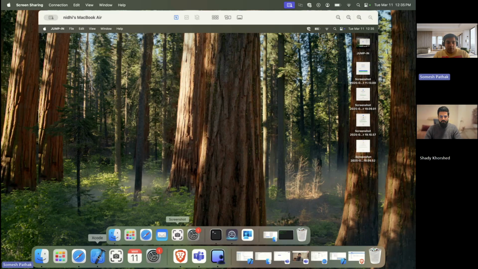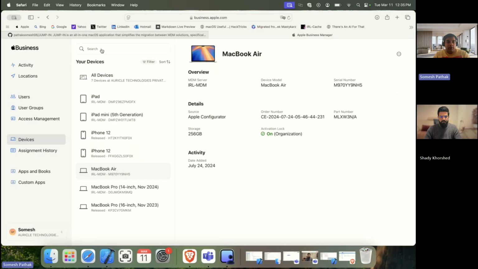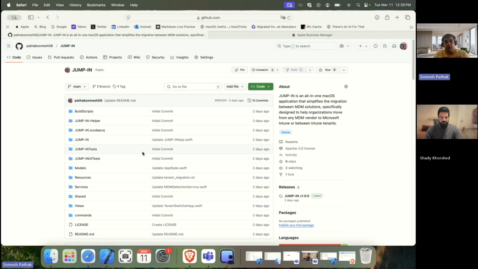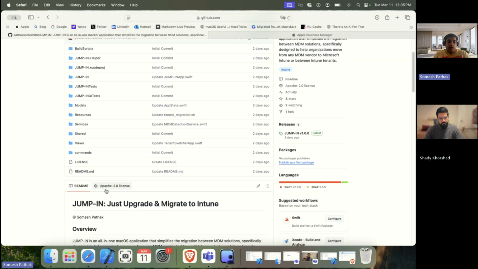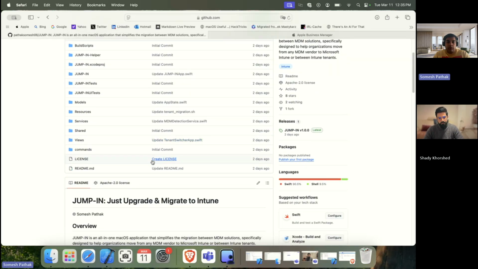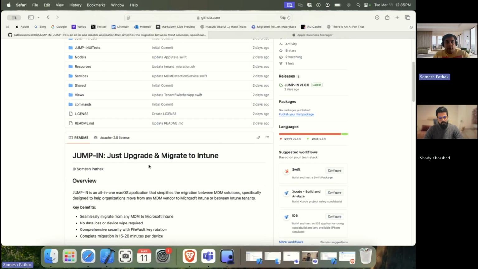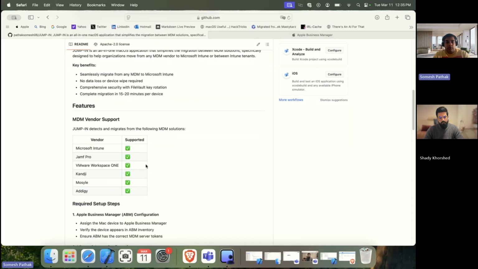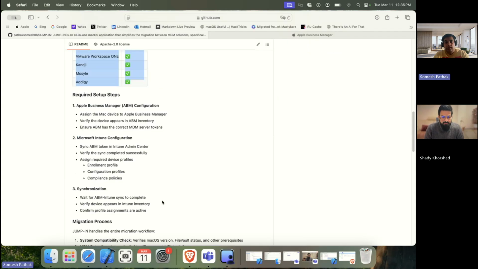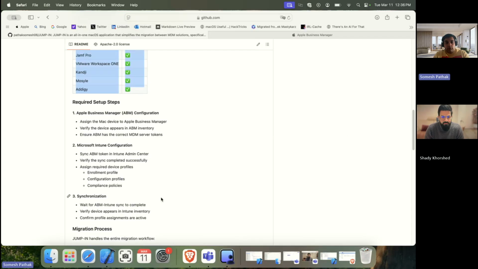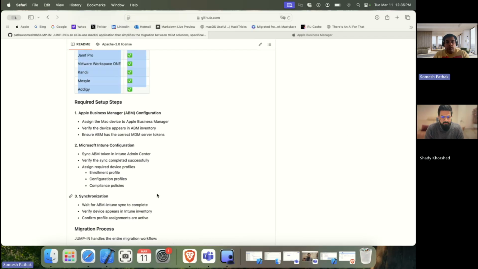And everything is on GitHub, just for transparency, like what the code is doing and what is configured here. Each and every part of the code is supported here. This is the list of supported vendors. I will add 2-3 more, because FileWave and those are also supported. So I think each and every MDM vendor is supported for migration. And the documentation includes what needs to be done.